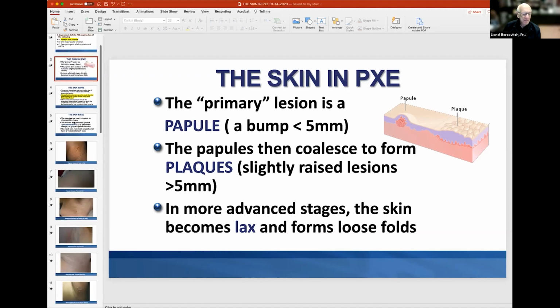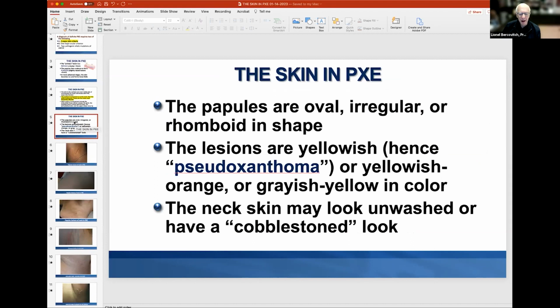The papules can be oval, they can be irregular in shape, they can be rhomboid in shape, they can be circular. They tend to be somewhat yellowish or yellowish orange or grayish yellow in color, depending on background skin color and the depth of the lesions. And it may give the skin an unwashed or cobblestone look.